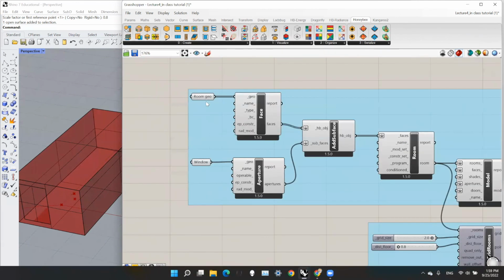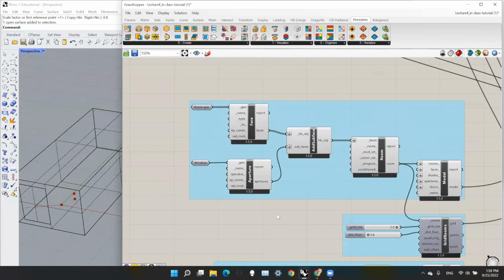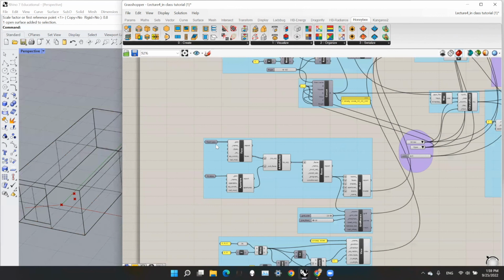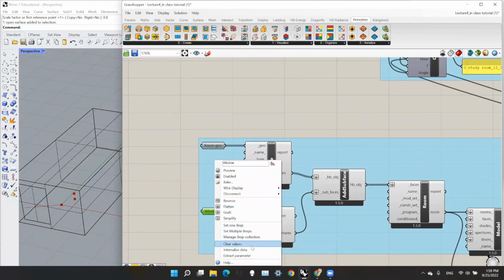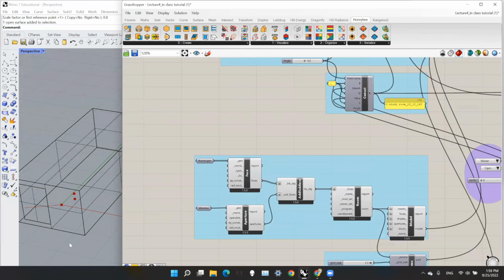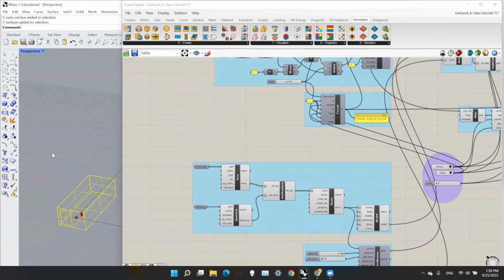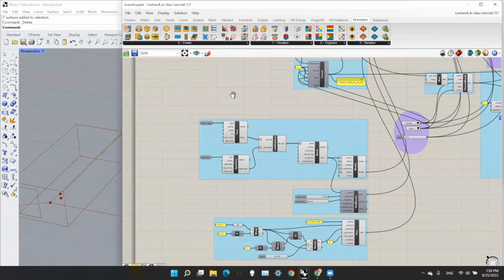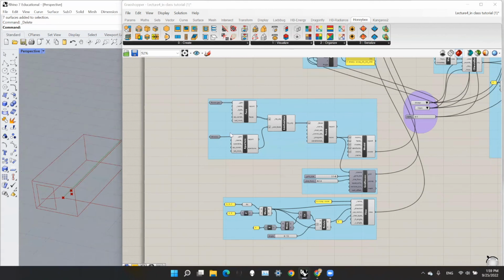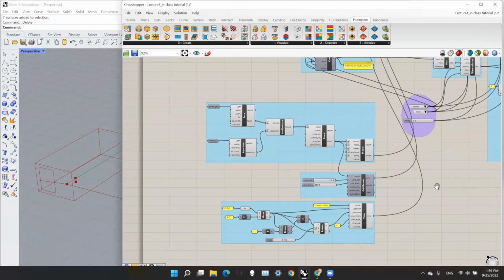Let's make these invisible. And after you internalize the data, you can delete the geometry. Still is there. Especially when you send me the files, you really have to internalize the data. Otherwise, I don't know what your room looks like.